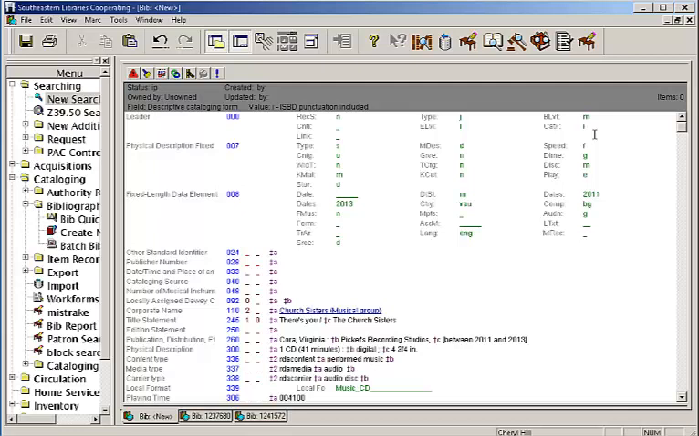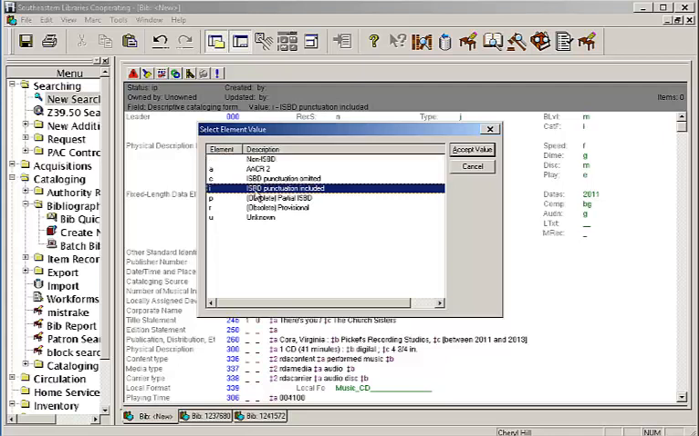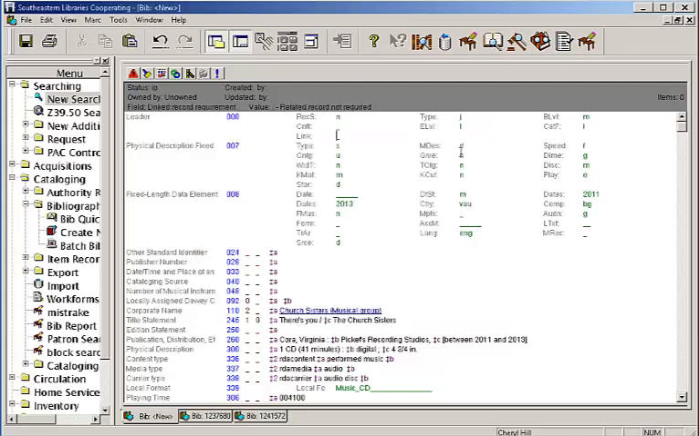The last thing you need to note in this fixed field is that you want your cataloging form to be I for ISBD punctuation. Now, the ISBD punctuation are your colons and your backslashes and your periods. You do not want to choose AACR2 because you're not doing this in AACR2. You're doing this in RDA using ISBD punctuation.